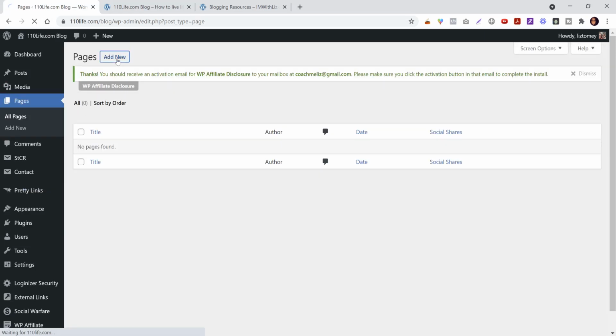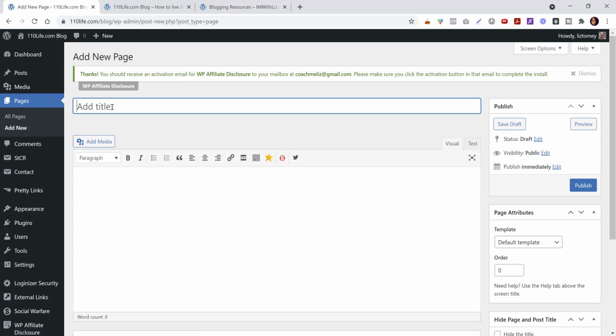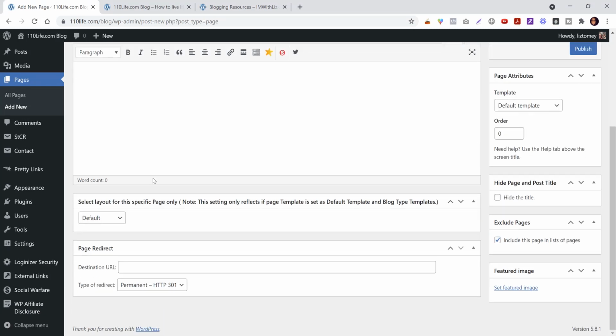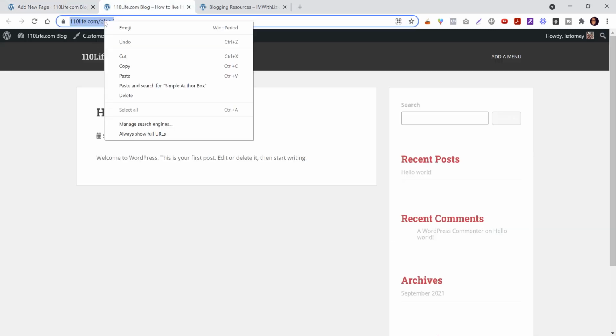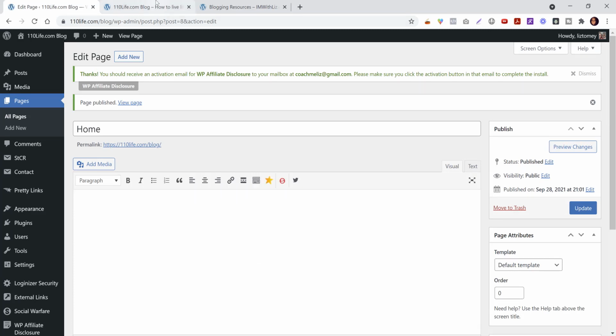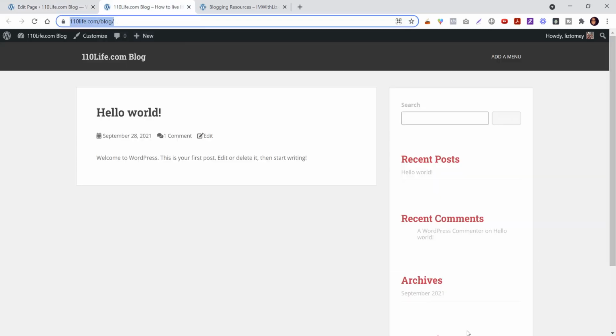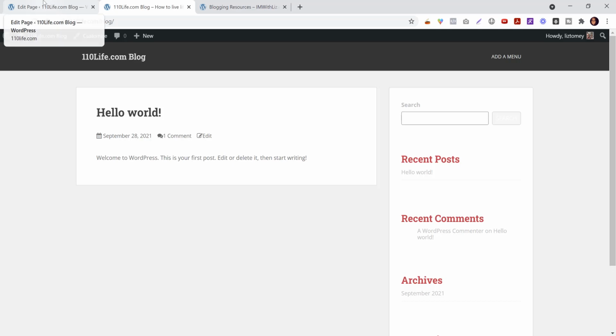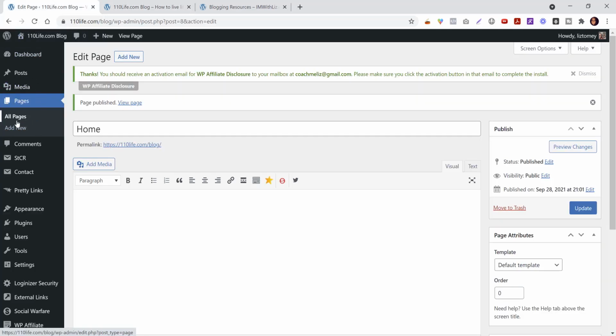I'm going to create one called home. And right down here, that page redirect, this is where your speedy page redirect comes in. I'm going to copy this and paste it in here, and you guys will see why in just a second. I like having a home button on my blog, so when people are lost in it, they can click home and they'll be right there. I think you have to add the menu, and we'll go into that in just a second. But for right now, add new.